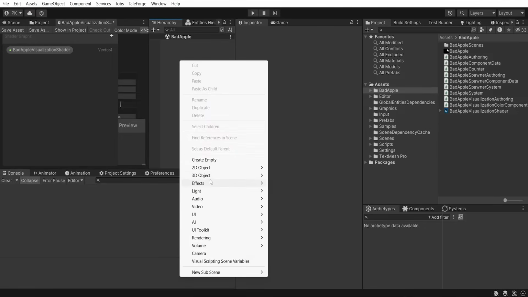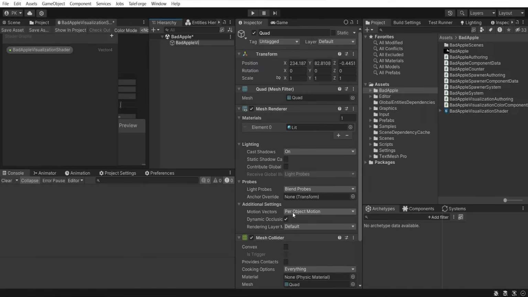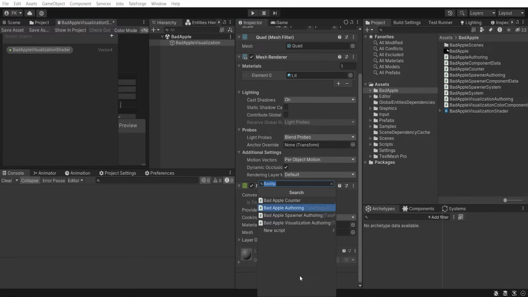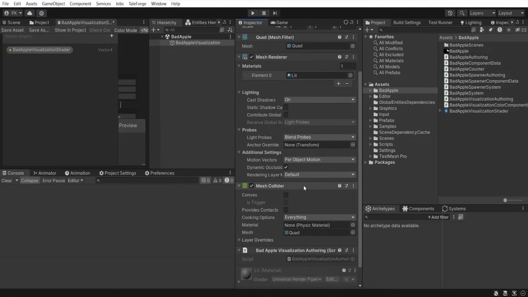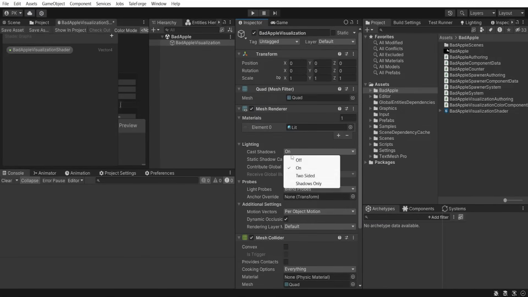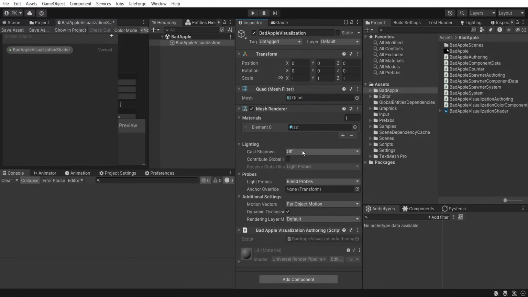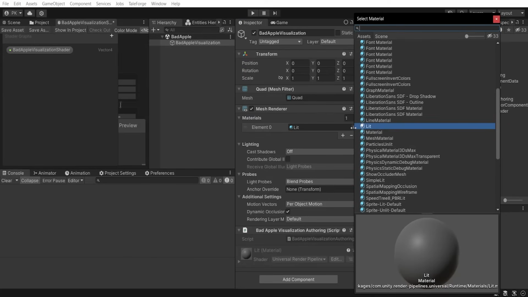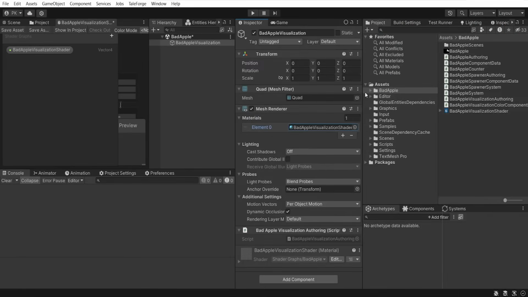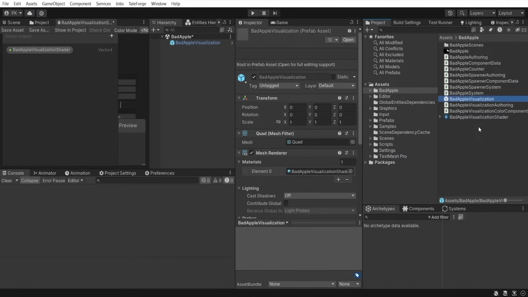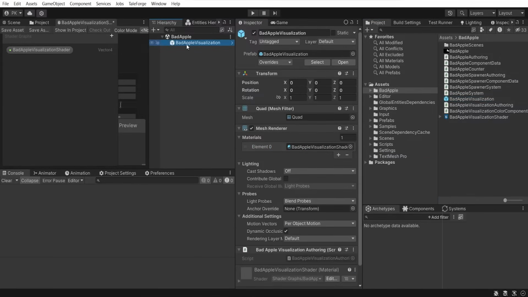Now let's prepare prefab. Create quad object on the scene, rename it to BadAppleVisualization, reset position to 0, 0, 0. Then add component to object, BadAppleVisualizationAuthoring. Disable cast shadows and remove mesh collider. In the mesh renderer, change material to BadAppleVisualizationShader. We don't need to create new material in this case because we don't have settings to customize. Drag and drop to Project tab to make it prefab. Don't forget to remove it from scene.